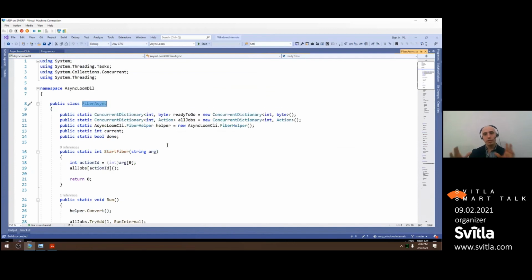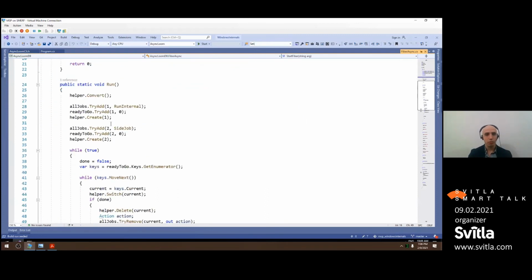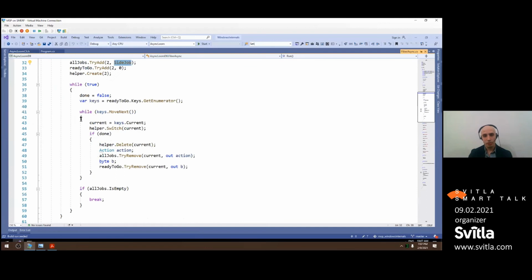So what is a fiber? It is basically a user level thread which sits on top of the operating system level thread. So instead of blocking the whole operating system level thread, we would like to have multiple threads running inside one thread. So we need to have a bit of bookkeeping, which I won't get into in detail. But what we are doing is creating 3 fibers running on this one operating system level thread. The first fiber with ID 0 is like the general scheduling fiber. Then we have fiber ID 1, which is run internal, and then fiber ID 2, which is the side job.